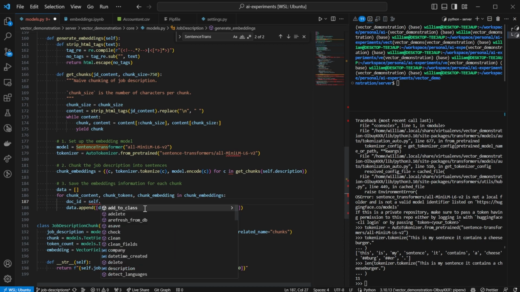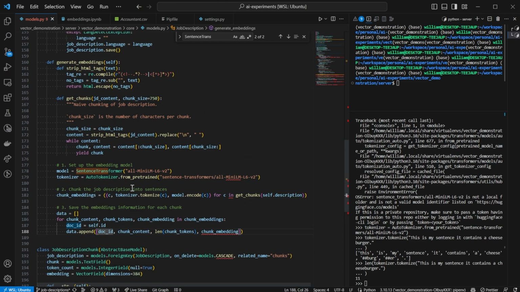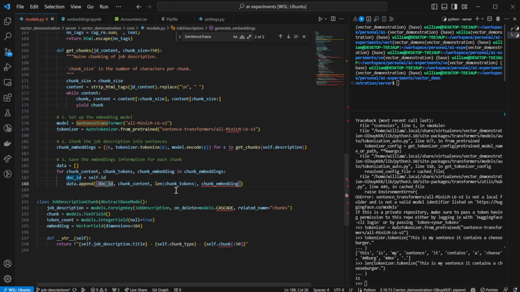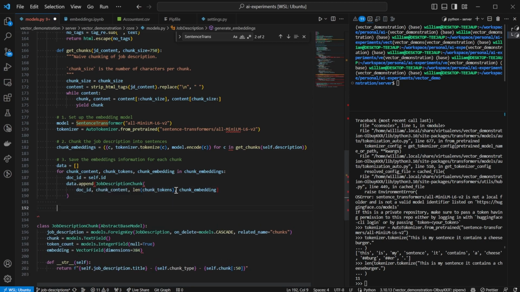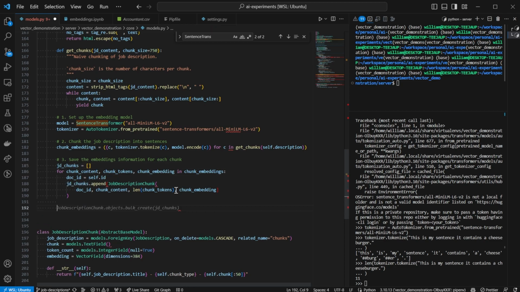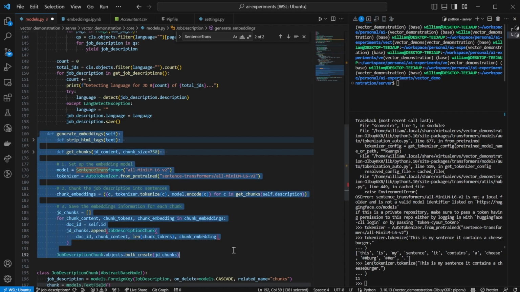So we have self.id as the job description's ID. And then I'm going to do what I did before, which is to create a job description. No, in this case, we're creating a job description chunk instance for each iteration. And then we will bulk create those at the end. So we'll call these JD chunks. And then we're going to do that. Yep, bulk create. This is running for one job description.